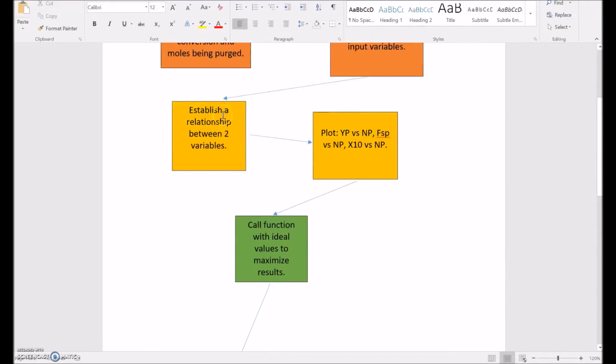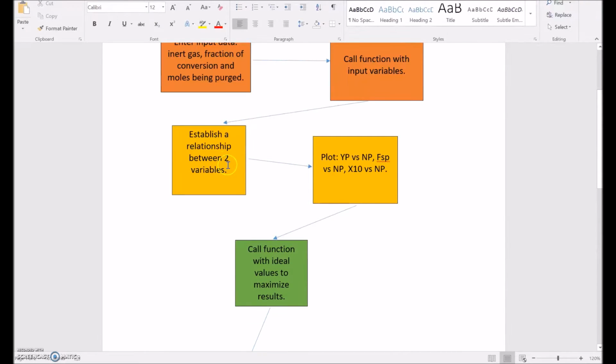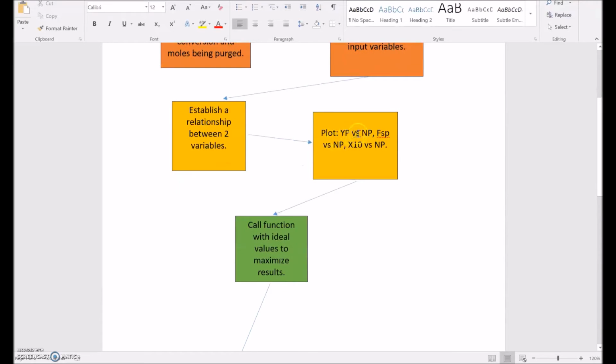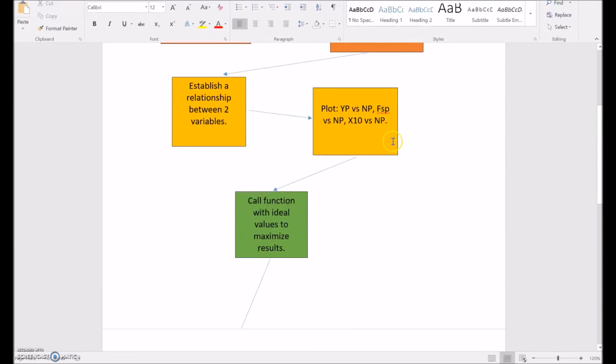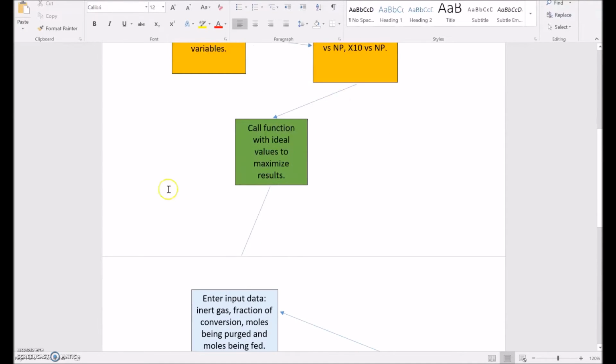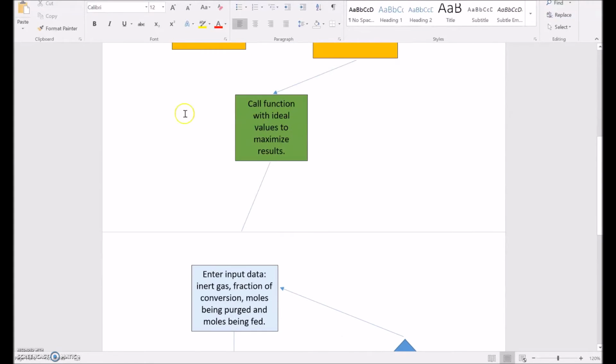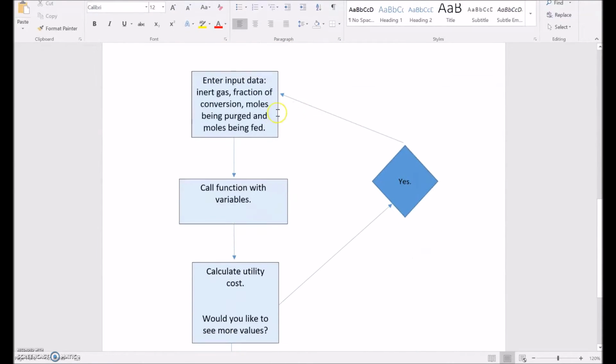To move on with our task 2, we establish a relationship between two variables. We plot yp versus np, fsp versus np, and xi0 versus np. We move on to our task 3, which is we call our function with ideal values to maximize results. This is a rather short task, so we move on to task 4, in which we enter the inert gas input, fraction of conversion input, along with moles being purged and moles being fed inputs.